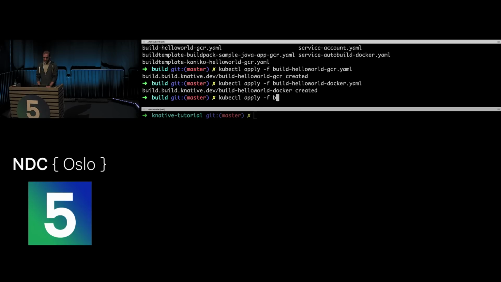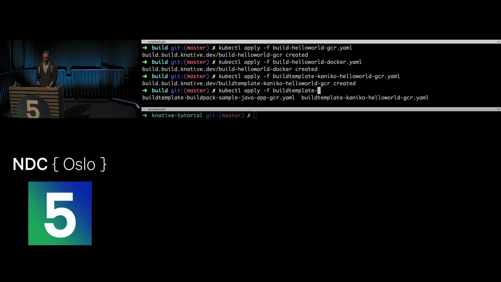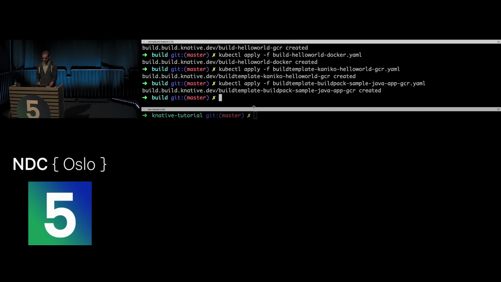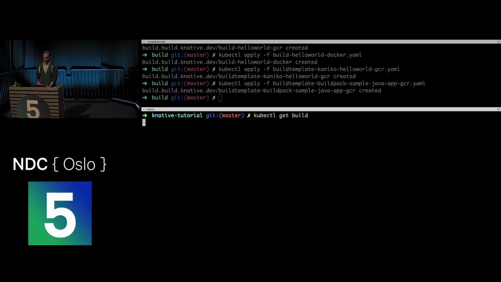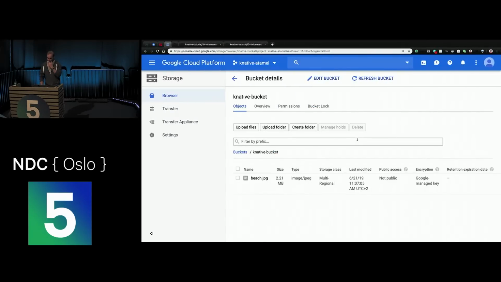The third one uses a build template with Kaniko and pushes to Google Container Registry. And the other one is a build template with buildpack, which I really like. It builds a Java app and pushes to Google Container Registry. I think that's enough. And then if you do kubectl get build, you see that we have 4 builds that are pending because they're running. So once I explain it, hopefully they will be done, and I can show you what they did.